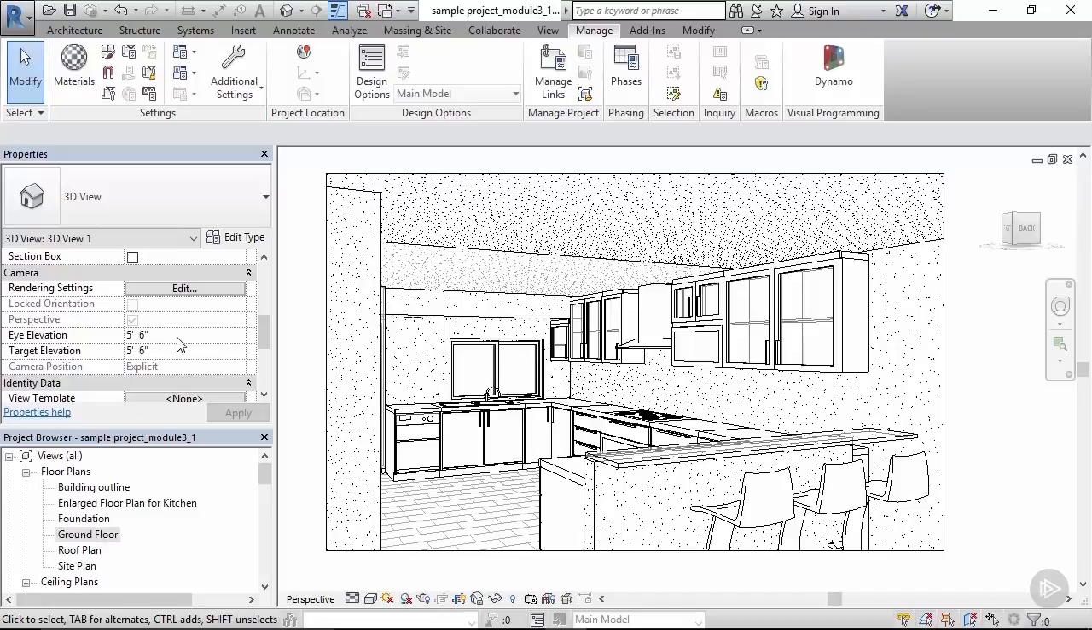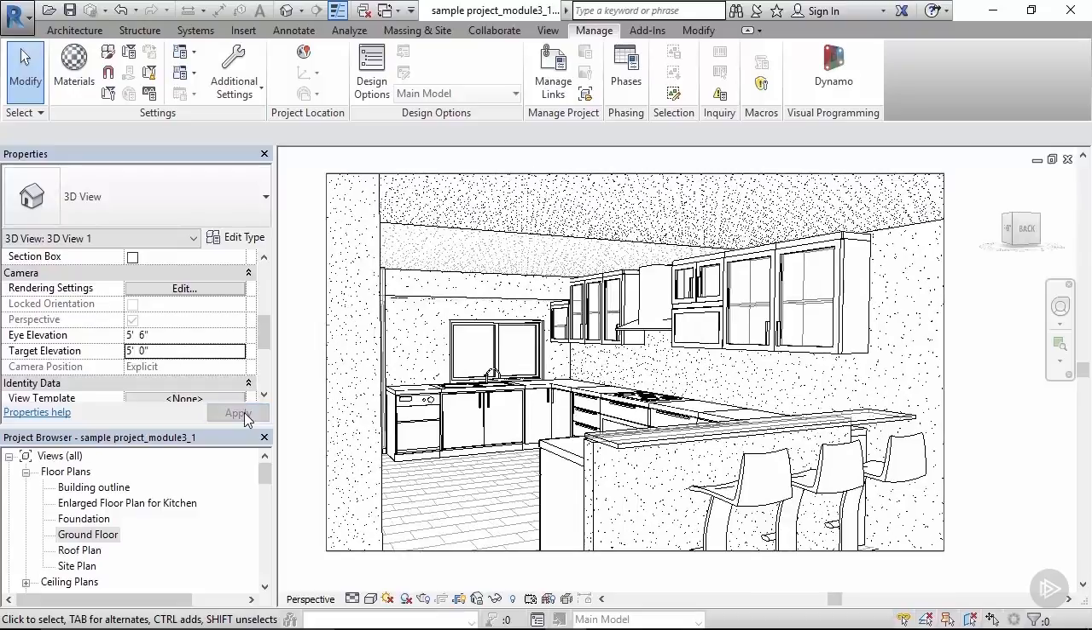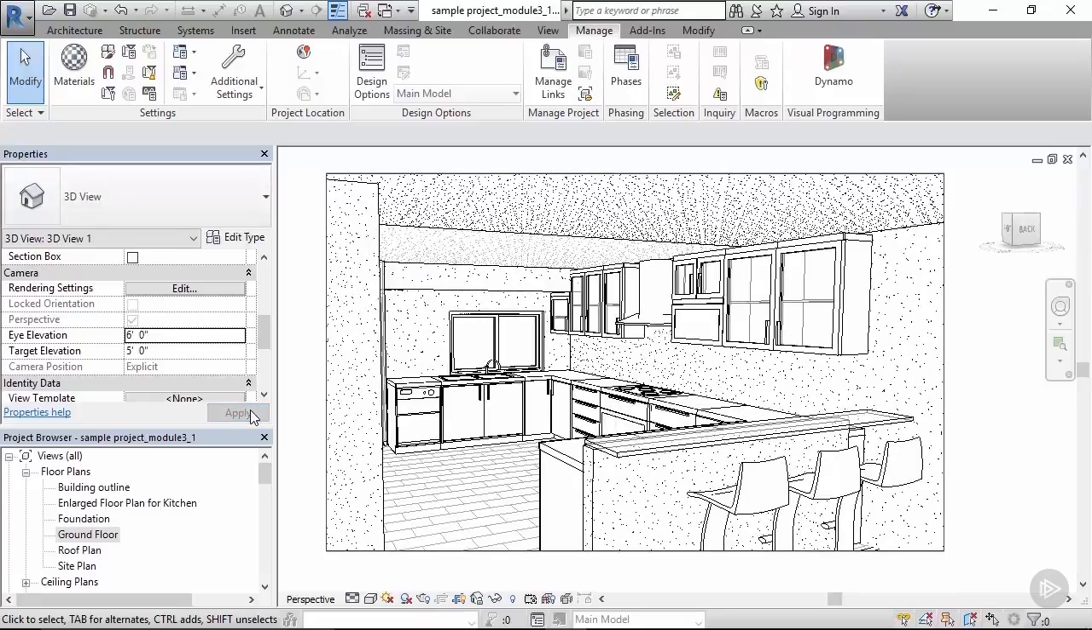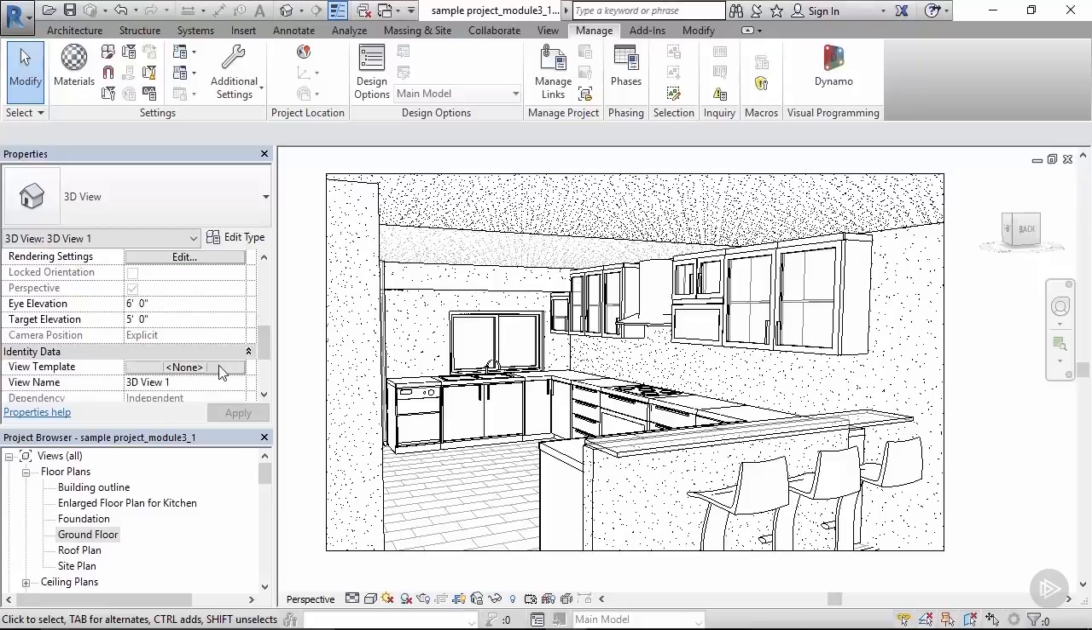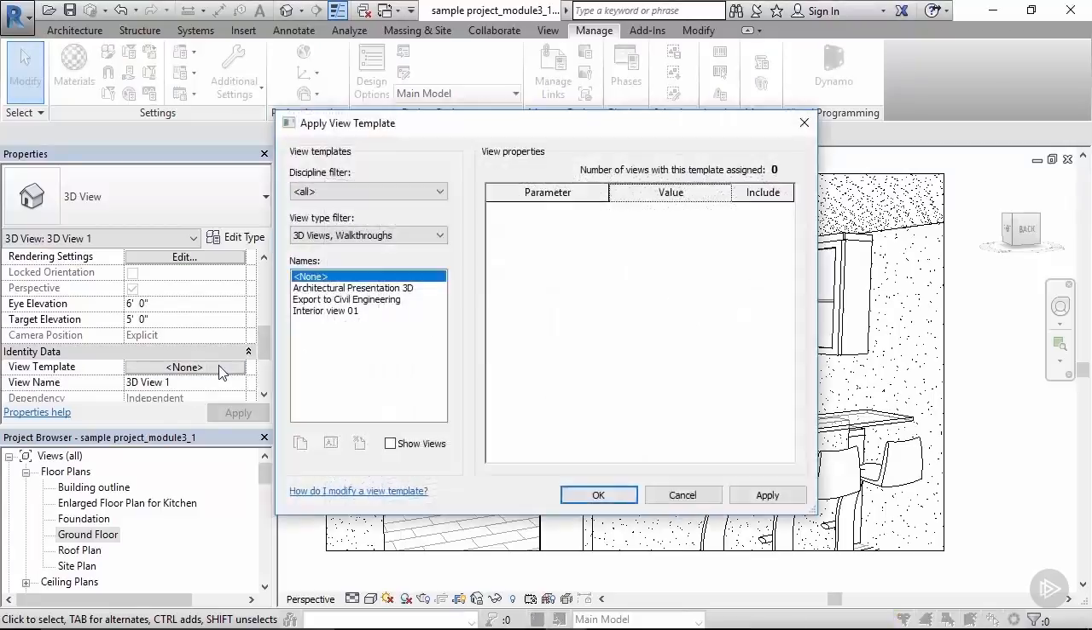Let's try and change some of these parameters. I will now lower the target elevation to 5 feet and make the eye elevation higher. Here we go. We can now see more of the lower kitchen elements. It's also worth noting that perspective views can have a defined view template as well. So please make good use of these as well.